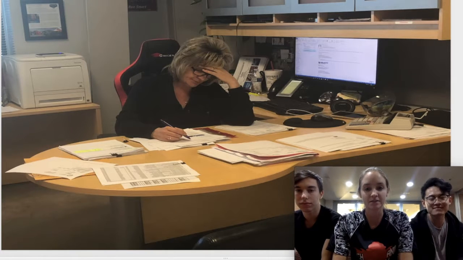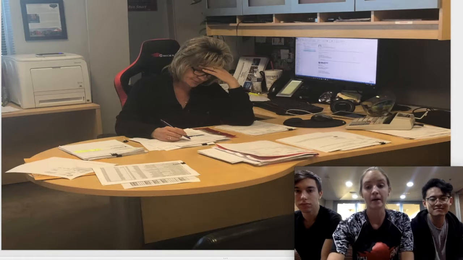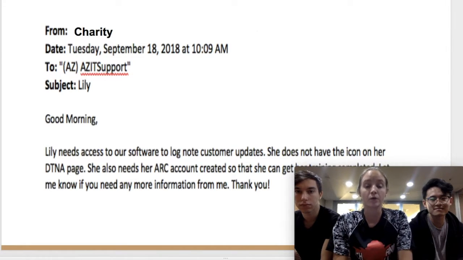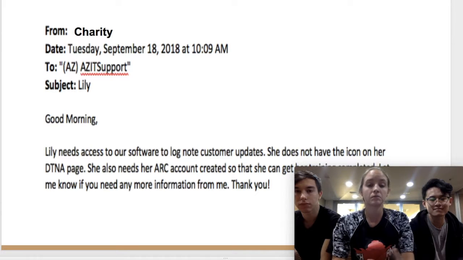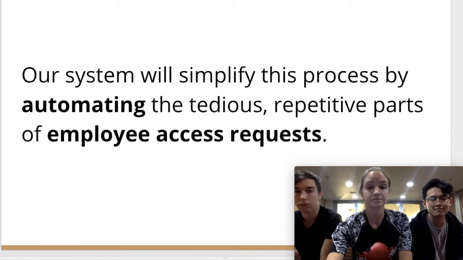Charity is an assistant service manager at a dealership, and she says that they have a problem with adding new users to the software that they use in an efficient way. Their current process requires her to email their IT department, which can take days or even weeks. And while they wait for the IT department to set up access, the new users end up using other employees' accounts, which leads to security issues and just leads to a lack of efficiency for training and work.